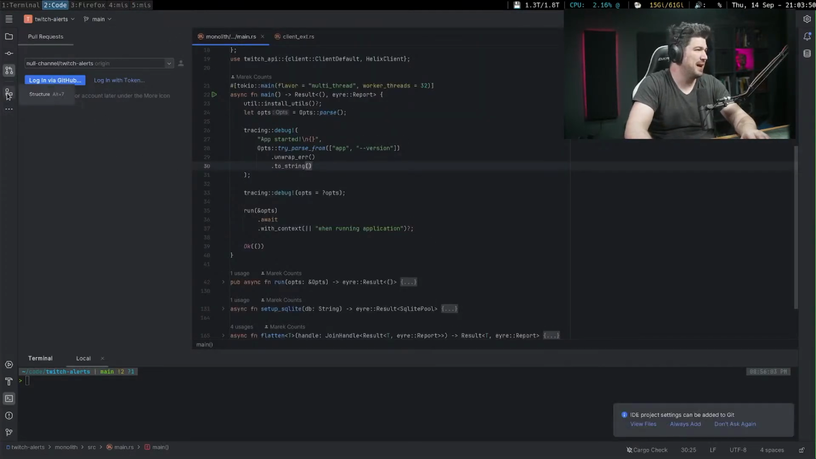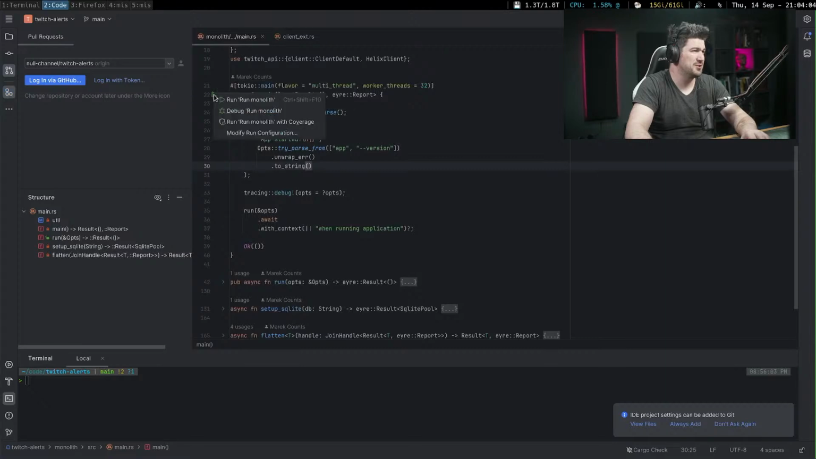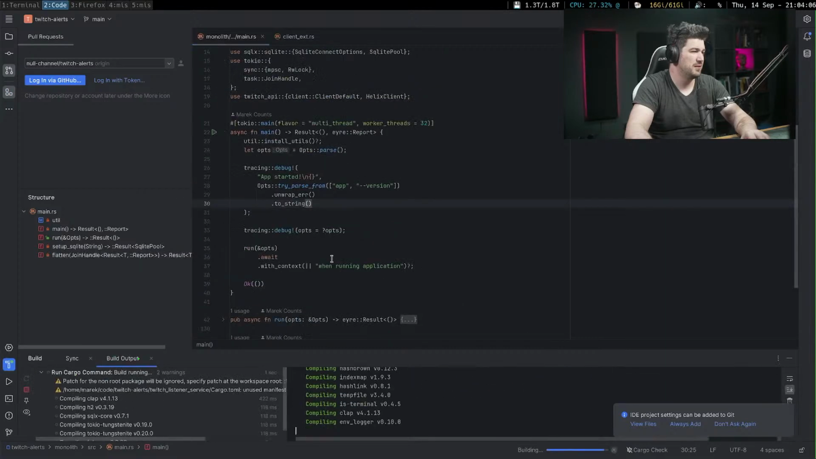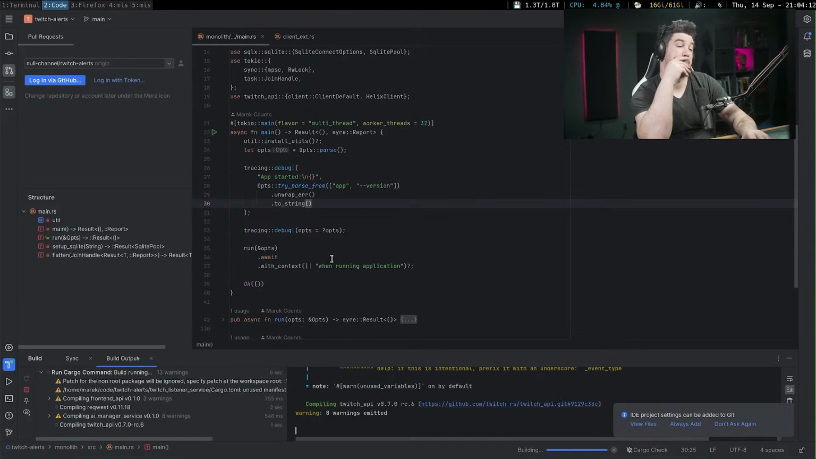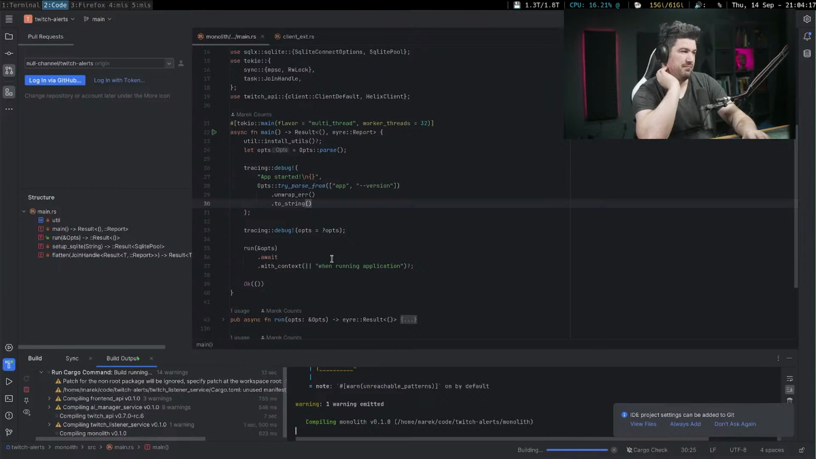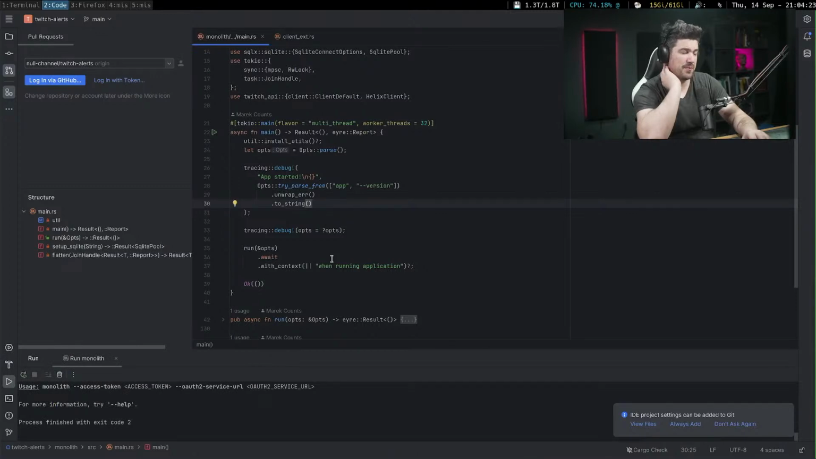All right, we have Git. We have structure. Does this just run? I mean, it has pretty good out of the gate support. I would say that if you're not familiar with Vim or whatnot, this is nice. I again don't know why they did it.